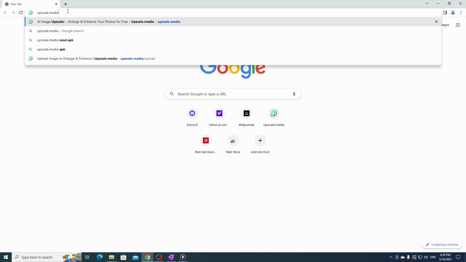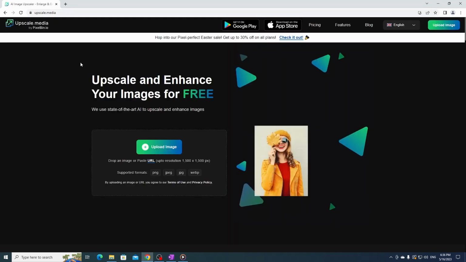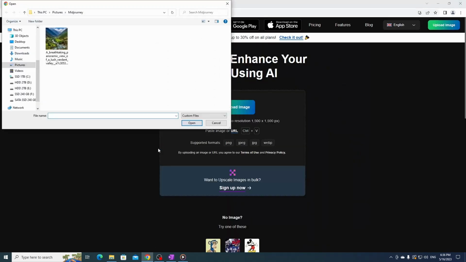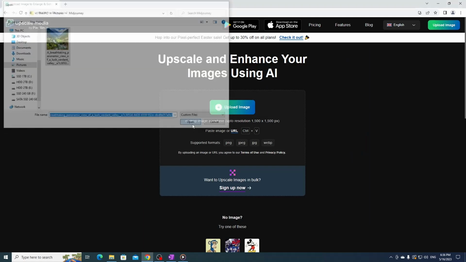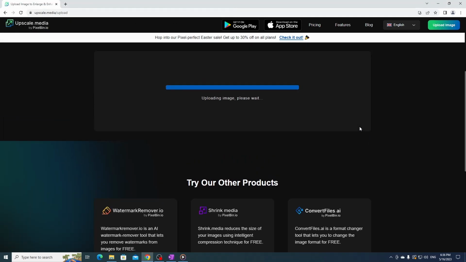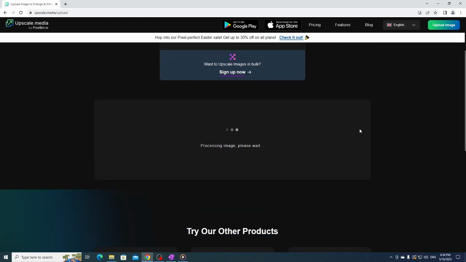Navigate to the website upscale.media, where you will find the Upload Image button. After clicking on Upload Image, a file selector window will appear. Please select your image generated by Midjourney. Wait until the image is processed and displayed. This should not take more than a few seconds.